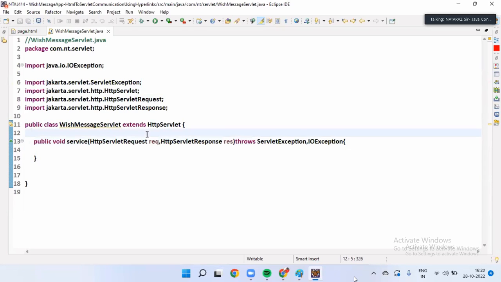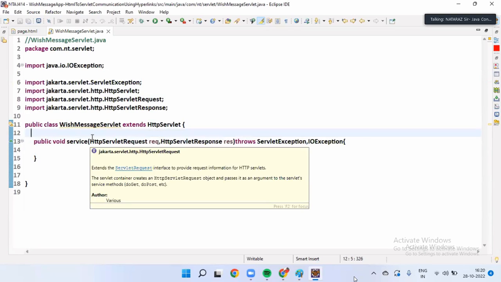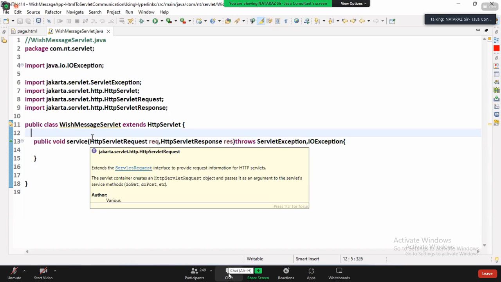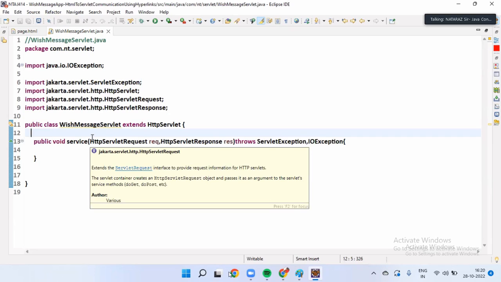The service method that I have overridden from HTTP servlet is the first service method or the second service method? Public service method or protected service method? I want a reply from you people. Did I override the public service method or the protected service method? Those who are saying public, please jump into the drainage after your class. Don't waste normal water.